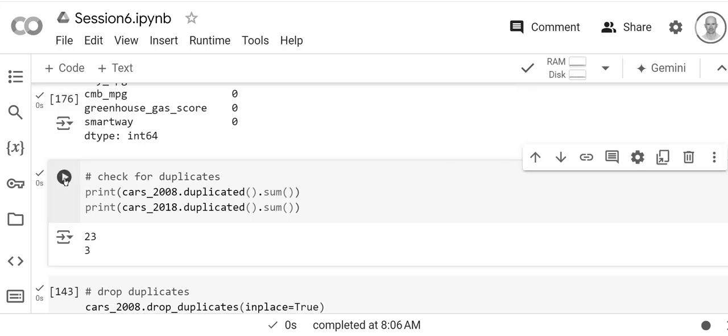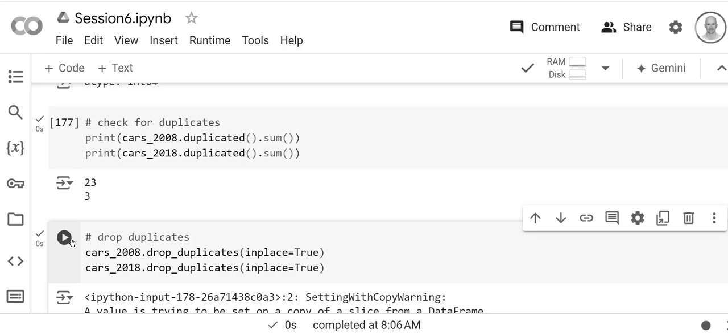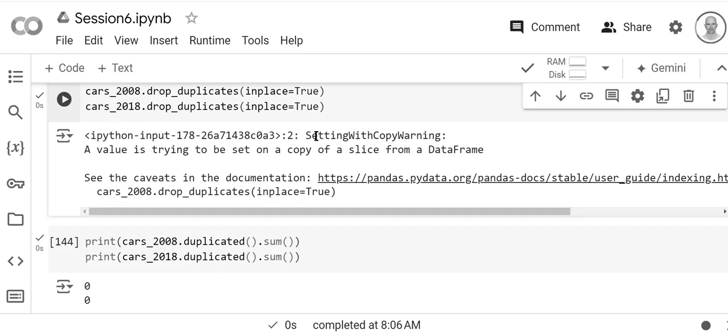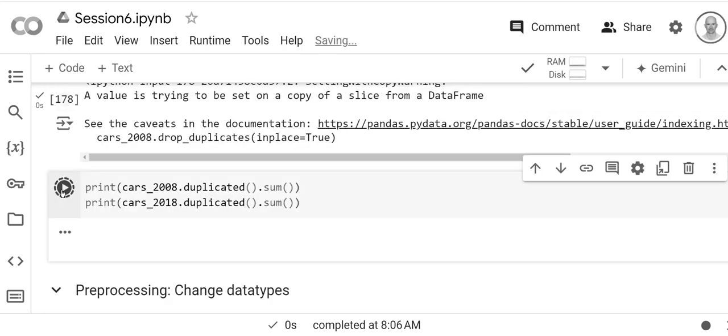Okay, we check for duplicates, and it turns out that there are some rows that are duplicates. Here we're going to drop the duplicates. We get the same setting with copy warning. That's okay. And then we can eliminate those duplicates. So that's the end of this, and we'll continue by changing a bunch of other things.